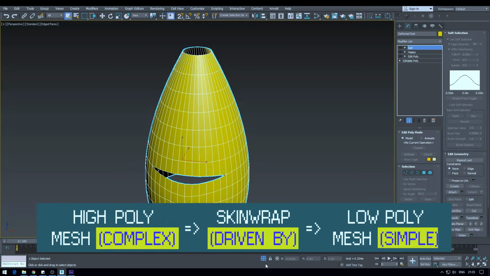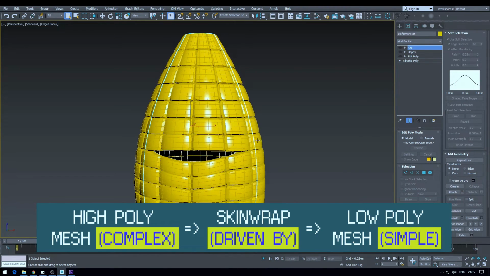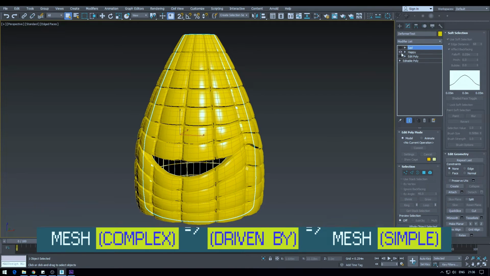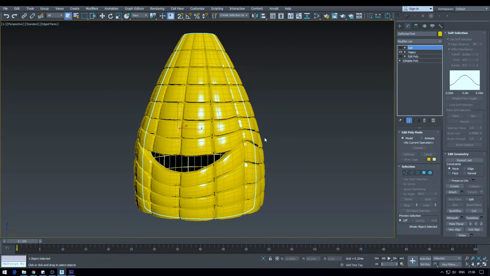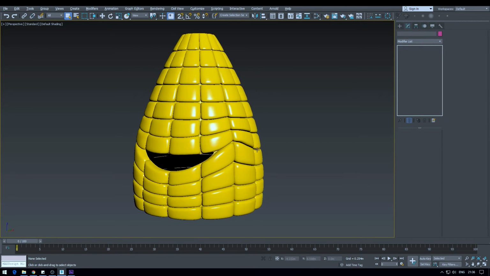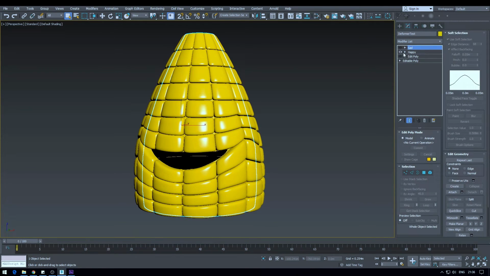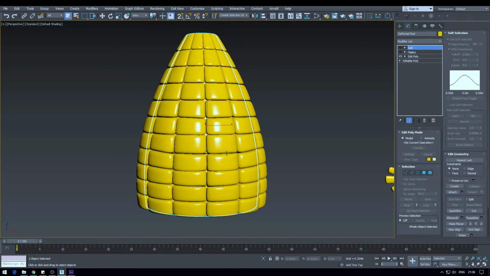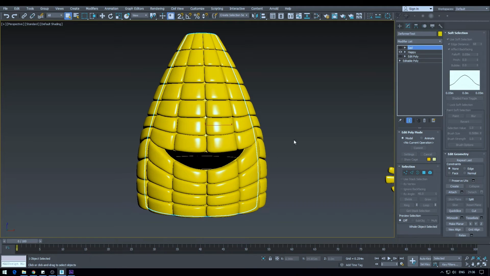This is kind of obvious, but still is an overlooked modifier that sometimes I see people not using it. But if you have a high poly mesh that you need to deform in a smooth way, don't forget that you have a modifier there that's called skin wrap and can help you achieve smooth deformations of your high poly meshes.